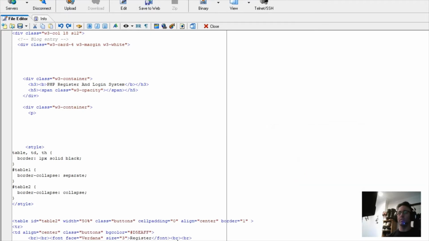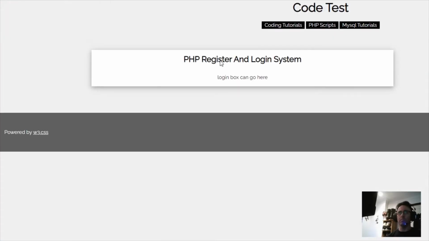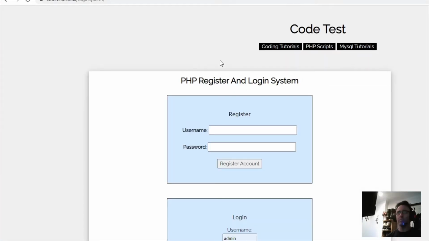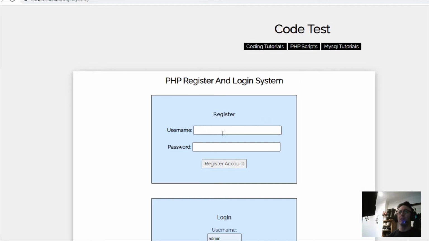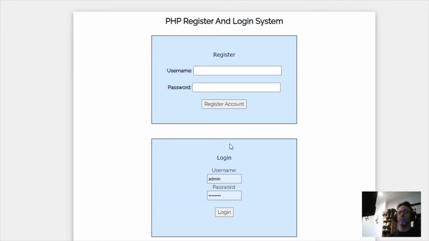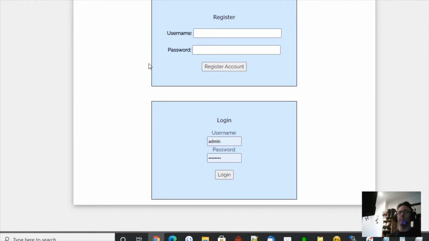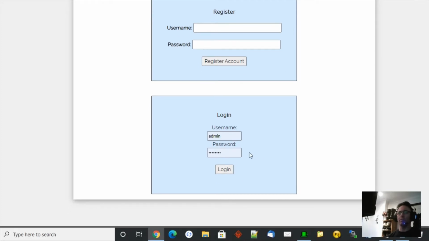So it's index, and I'm going to refresh this page just so you see what it looks like. Right, this is what we've got. We've got a PHP register and login system. I've created a box that says register, where they can register with a username and a password, and they can click register an account. Then underneath, I've got another box that says login, and this is where they can log into the account.